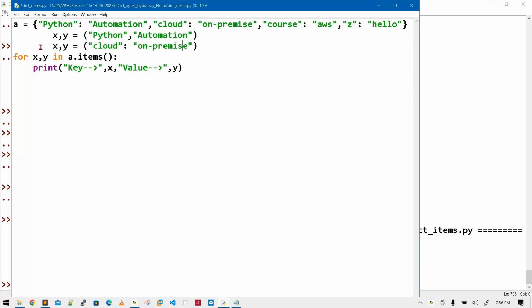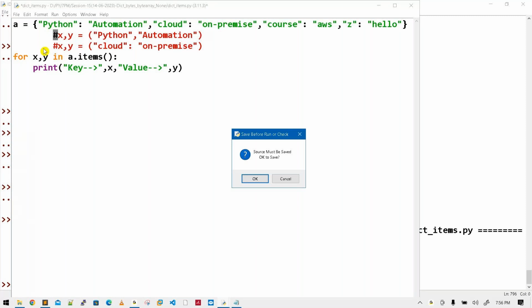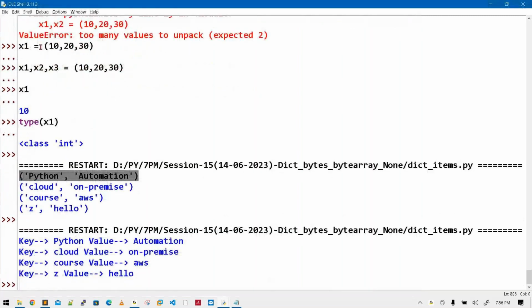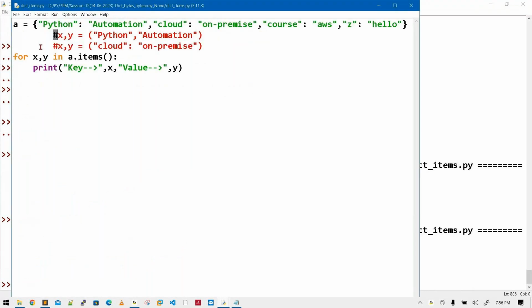Will it work? Yes. Anything starting with a hash symbol is a commented line, which is not executed by the Python virtual machine. See, beautifully we are getting it. In advanced level, we can use multiple approaches, sir.